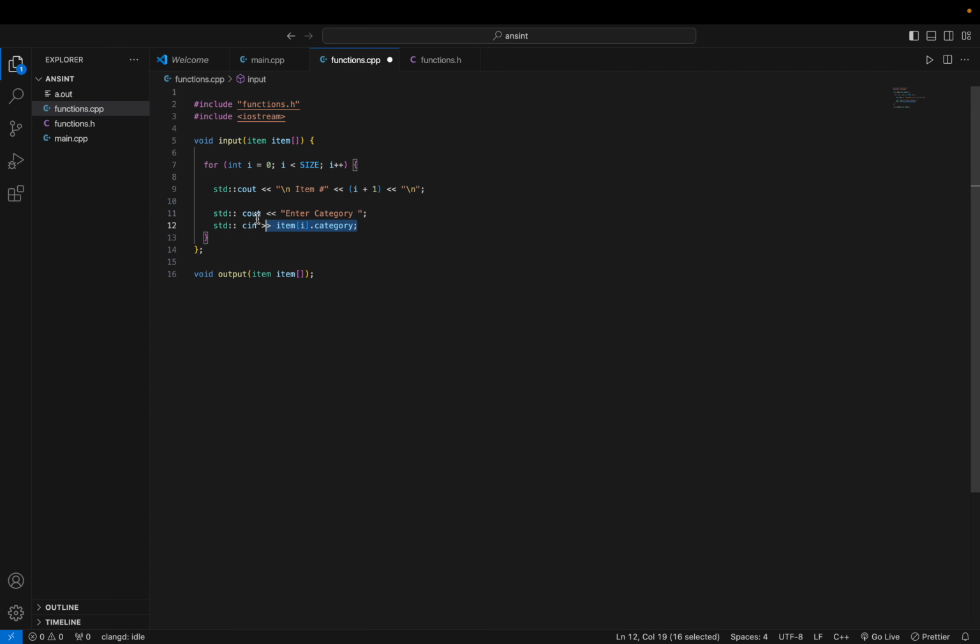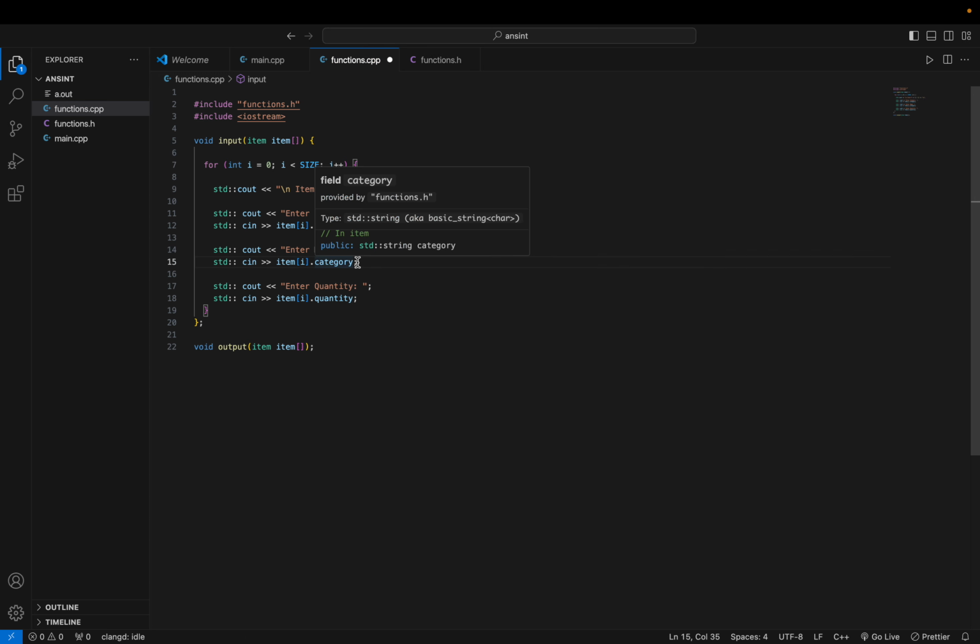And I can just copy these two lines because they'll be the same for name and quantity. Change the second line to name, so the third line to quantity. There's the name.